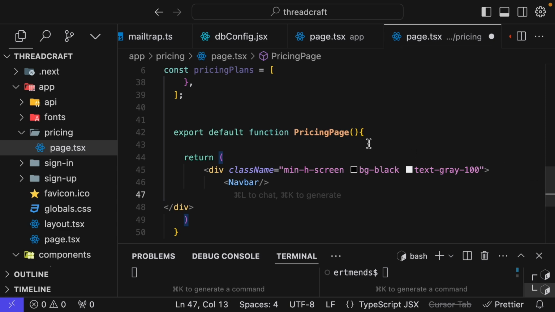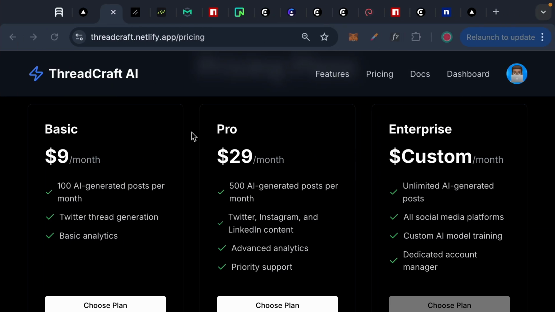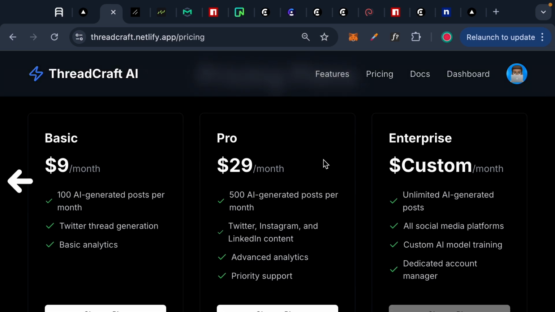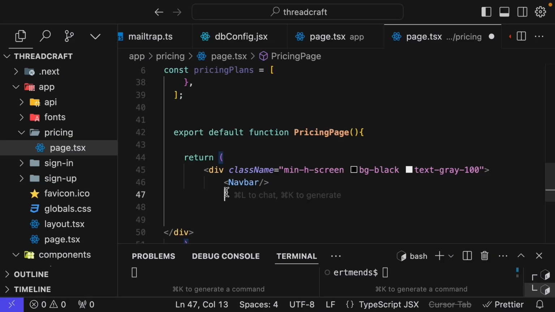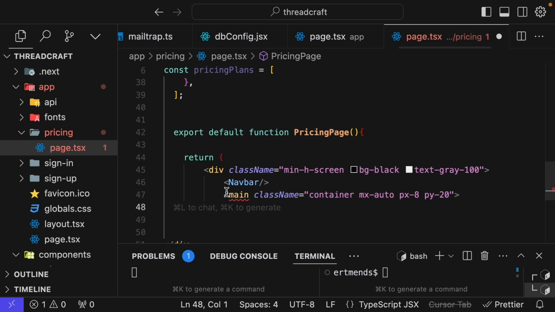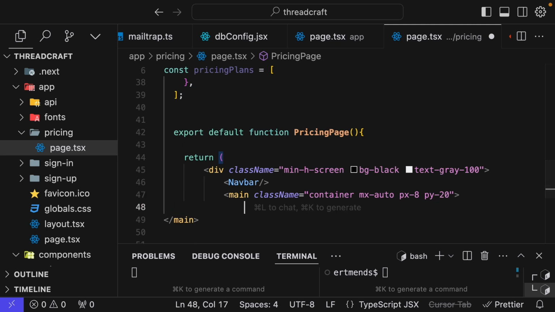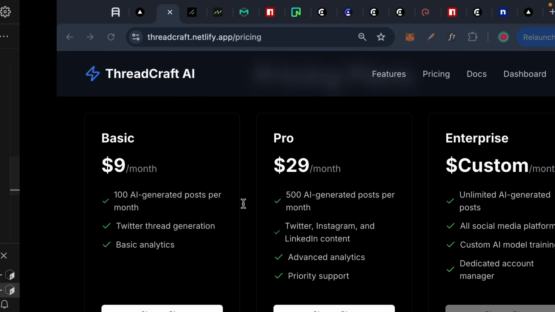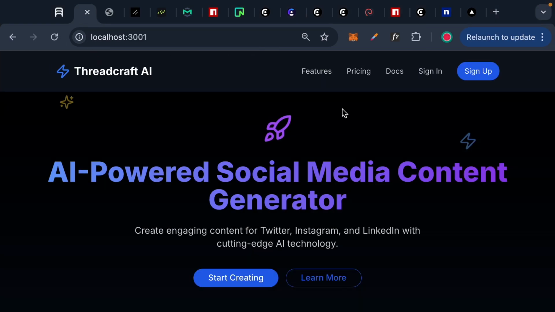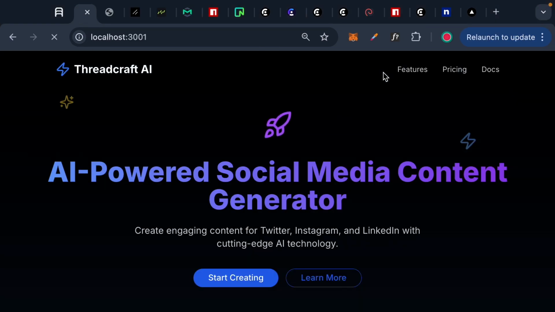And we are going to have a main element to hold the title and these cards. I'm going to copy the main element and paste it over here. So you have the main element copied. And inside this main element, we are going to have the header for this page, which is going to be pricing plans. I'll paste that here, give it a save, move back to localhost port 3001 and refresh this page.